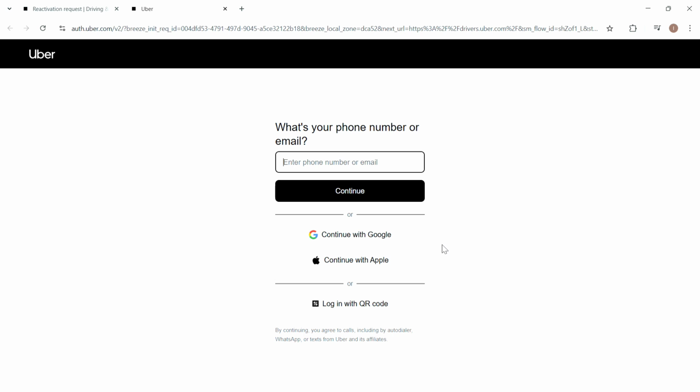So if it's been more than 30 days, your account and all associated data are permanently deleted. You'll need to create a new account with a different email or phone number if your old info is blocked.